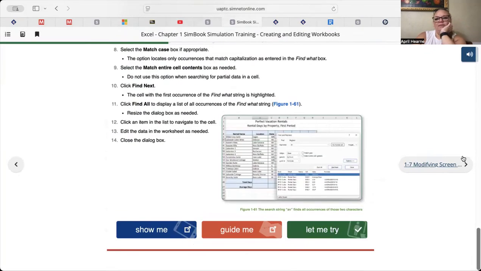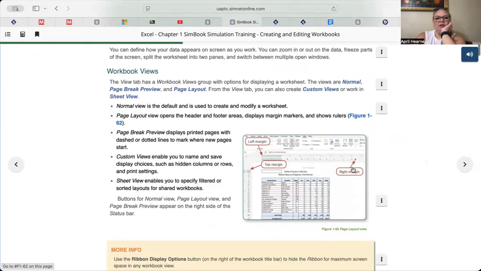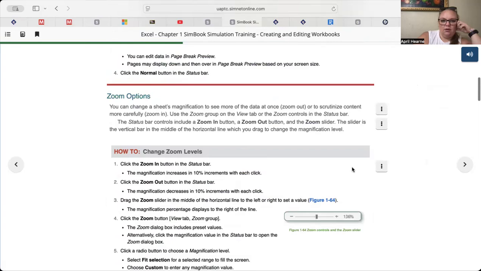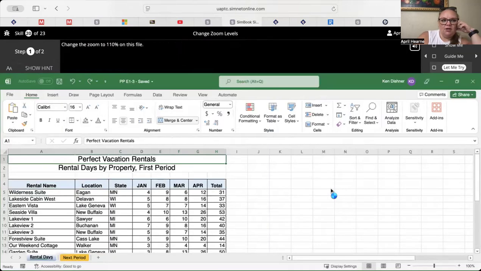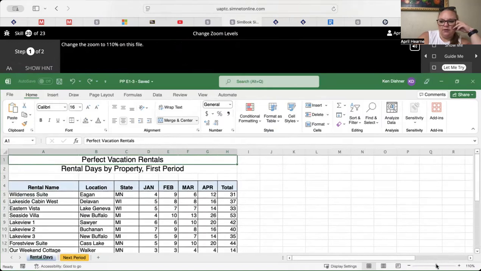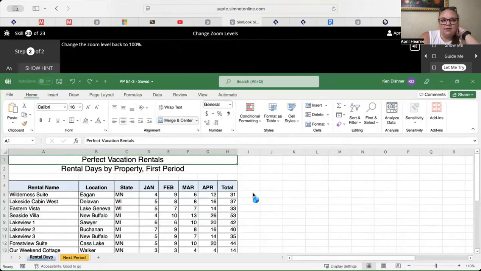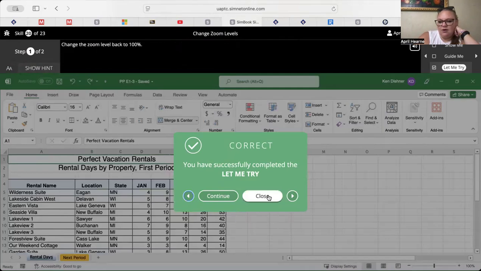All right, let's keep going. We're almost done. Modifying screen appearance of a workbook. You can zoom. Change the zoom to 110% on this file. Down here at the bottom, 110%. If you'll notice, I was in the lower right-hand corner, and it was set at 100%, and I increased it to 110. Click Next. Change the zoom level back to 100. I use the minus, I'm sorry. Click Close.